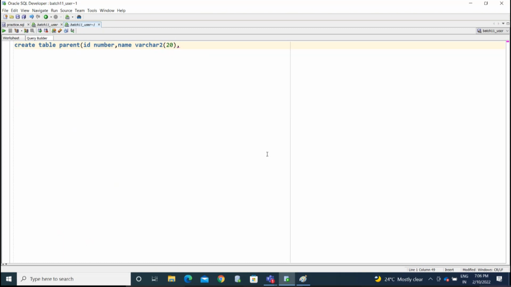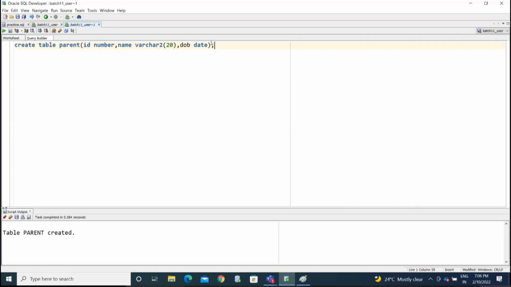Then date of birth. So we are maintaining this information, only 3 columns. Now I created this parent table.